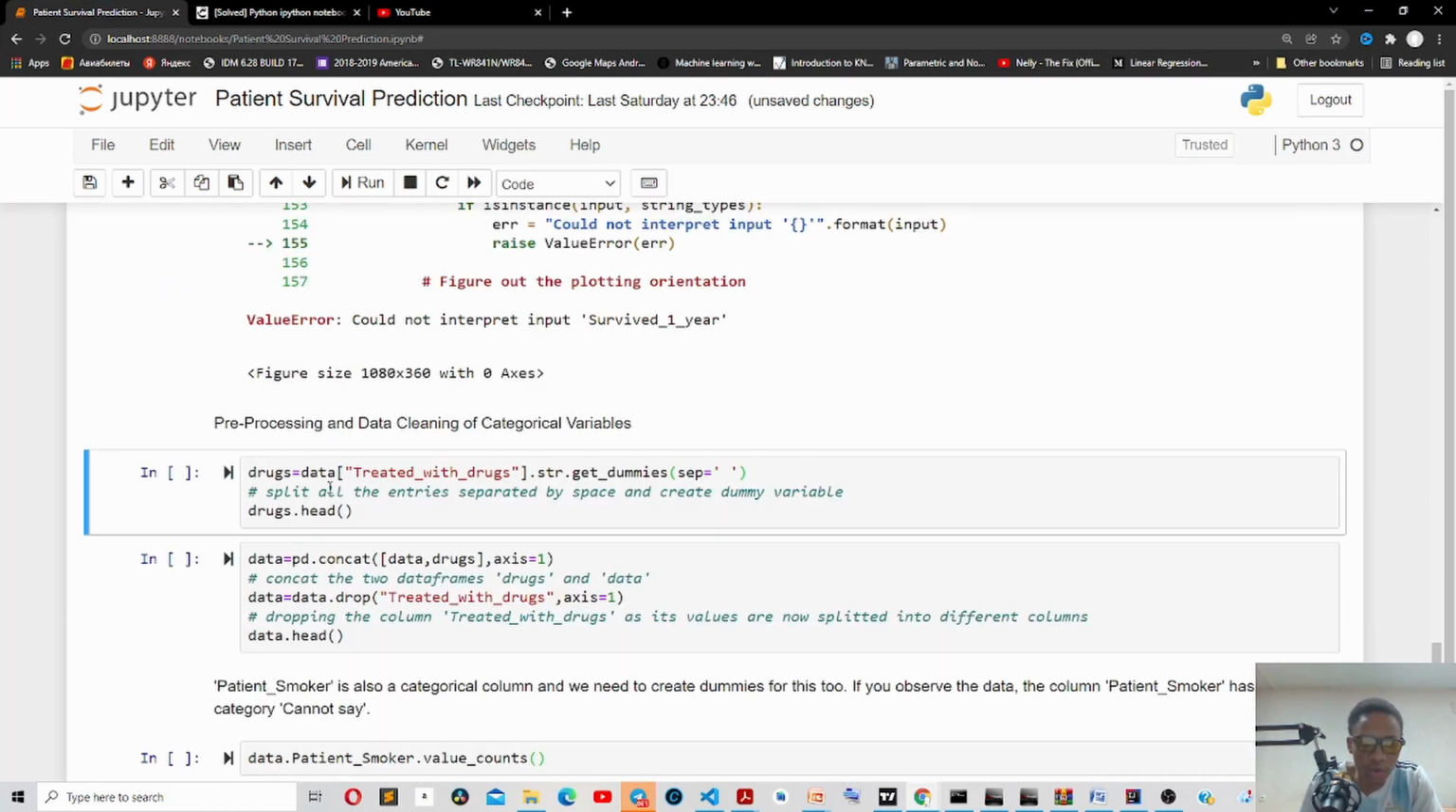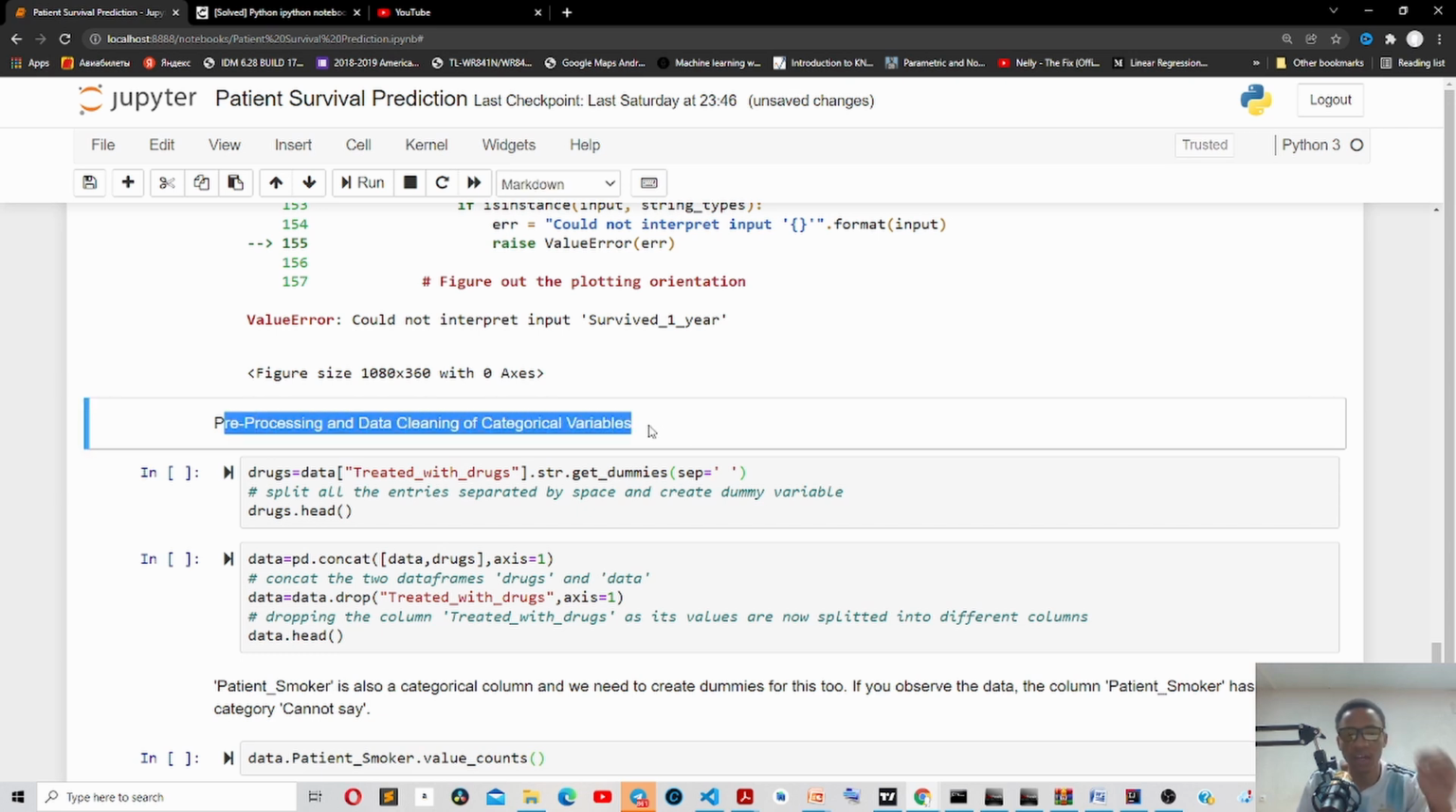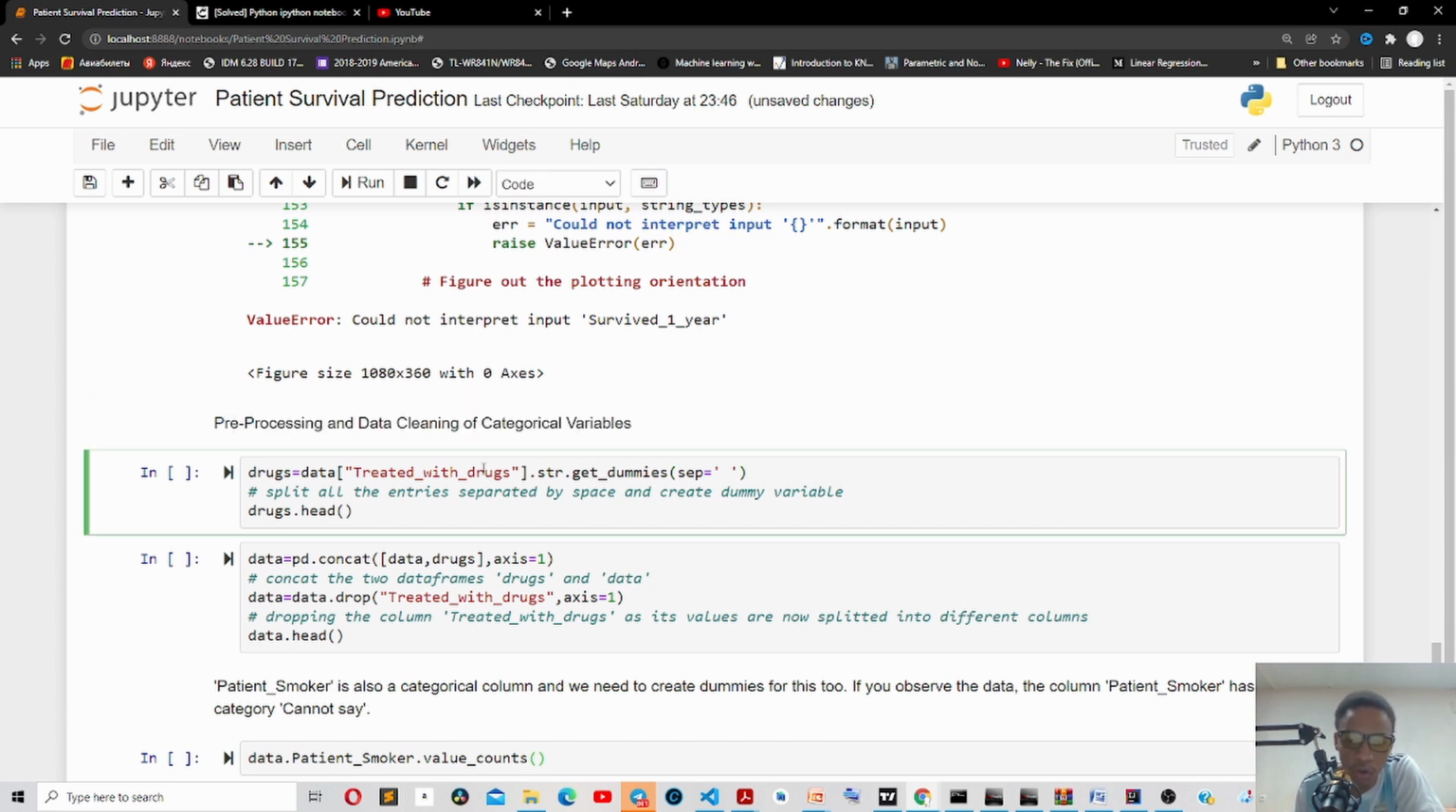So the next thing that we are going to do is pre-processing and data cleaning of categorical variables. Guys, remember, machine learning models can only understand numbers. So as they understand numbers, we need to convert our categorical features into dummy variables. So what are dummy variables? For example, if a person is a smoker, represented by yes, we are going to input that as 1. If he's a non-smoker, we are going to input that as 0.